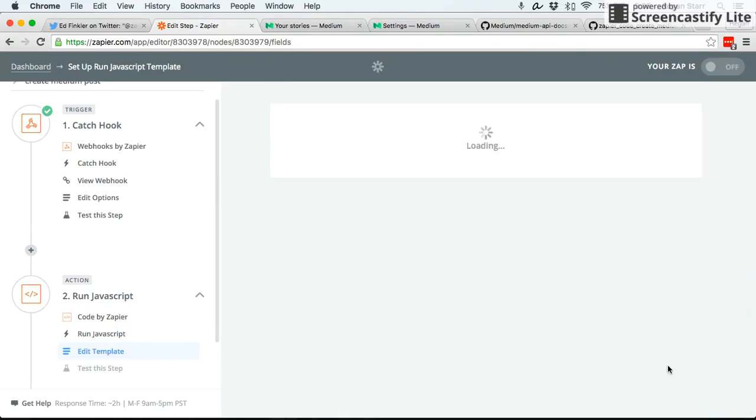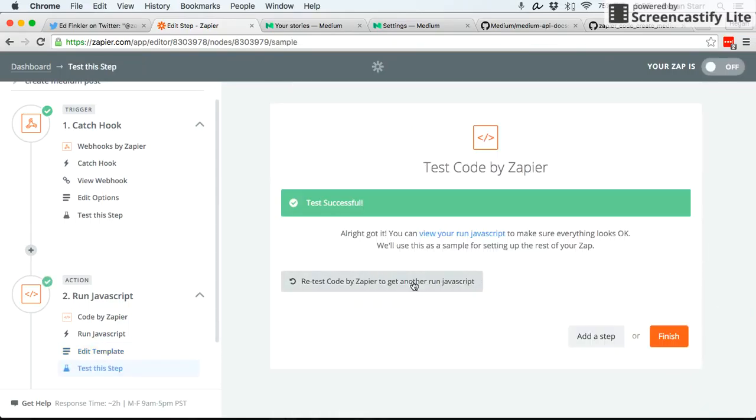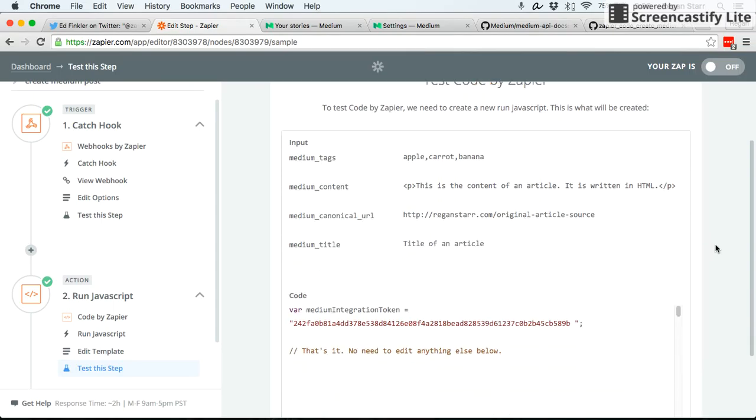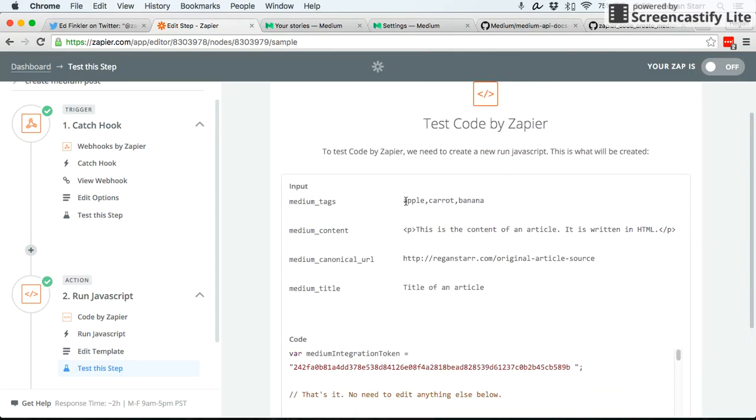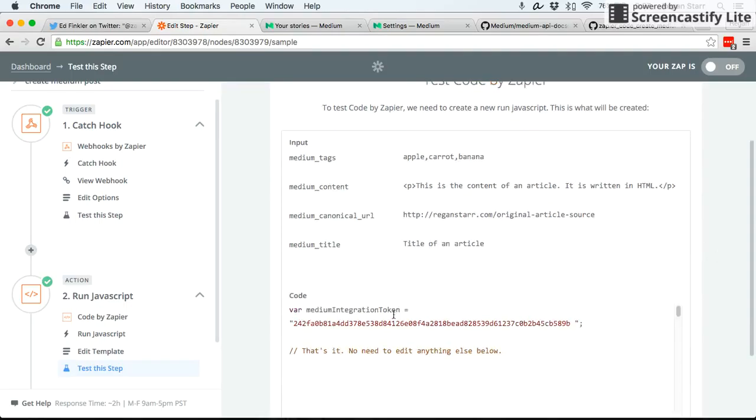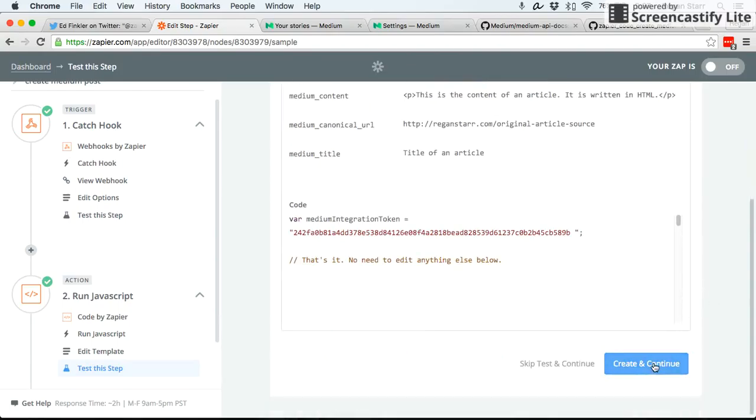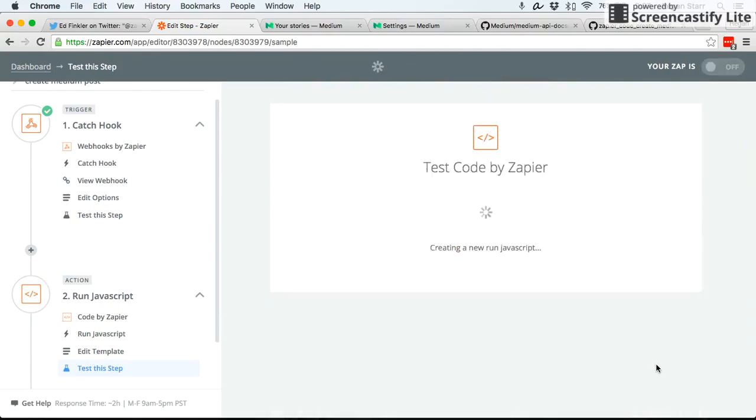Scroll down, click continue, and I'm going to retest this. So here we go. The Medium tags, apple, comma, carrot, comma, banana. Medium content. This is the content of an article. It is written in HTML. You can see those paragraph tags there. The canonical URL, the original article source, is right there, and the Medium title, title of an article. Double check before you test this because it should look a lot like this. We've got the integration token, and we are ready to test by clicking create and continue.